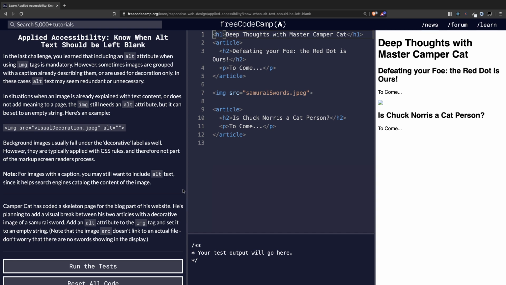Okay, Campercat has coded a skeleton page for the blog part of his website. He is planning to add a visual break between his two articles with a decorative image of a samurai sword. Alright. Add an alt tag to the image tag and set it to an empty string. Okay, alt the empty string.